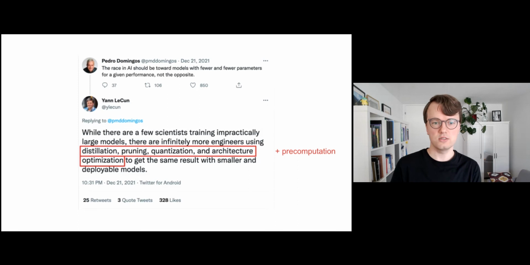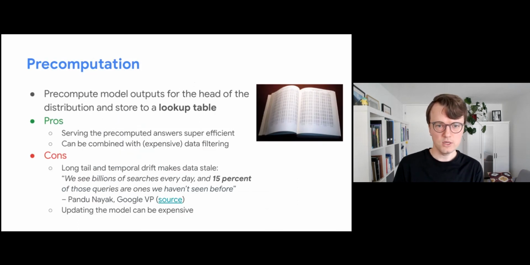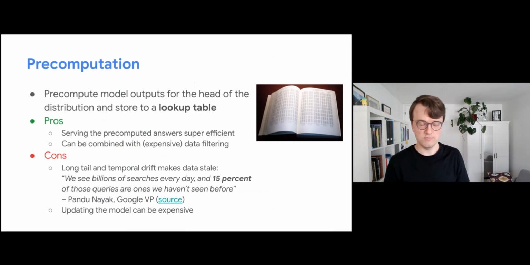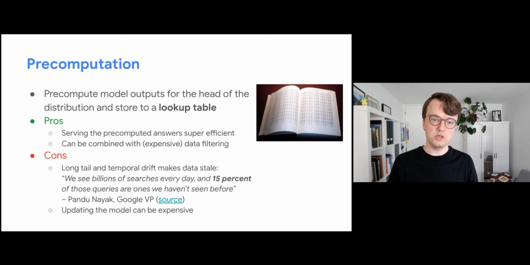So let's go through these different approaches to optimizing the inference time. First of all, precomputation. Here the idea is that if you want to serve your model in real time, you could pre-compute the model outputs for a large number of possible inputs and store them in a lookup table or in a database, so that you can just look up super fast what the output is for the given input and serve it to the user. You don't need to rerun any of the computation.